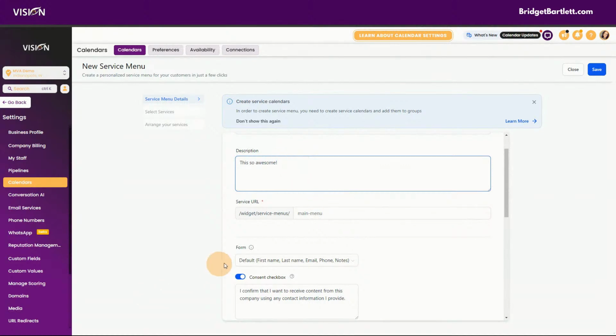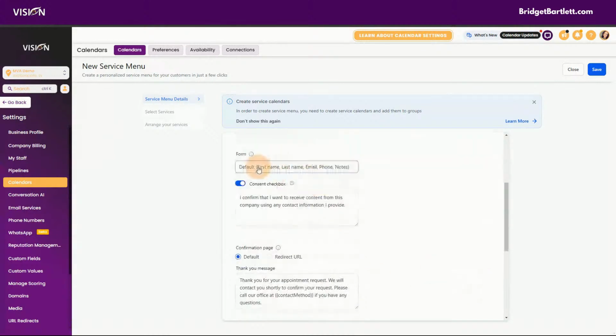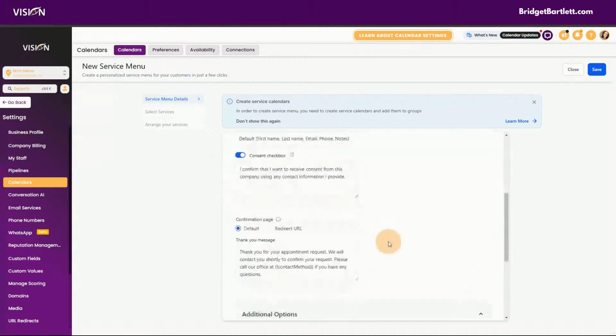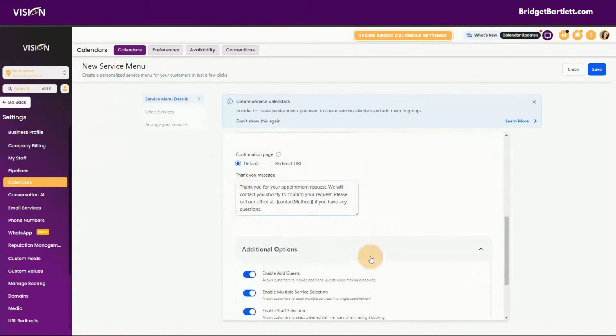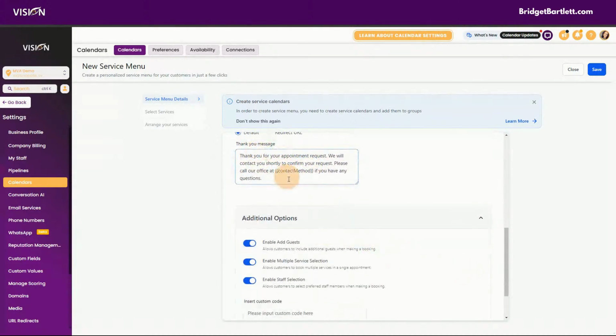And we could choose our service menu slug. So what do we want the URL to be? It's going to be whatever our domain is, /widget /service menus. And so maybe we want to say service menu training one, just to make sure that it's not taken. Same thing here. We want to choose the form. We want to choose our consent. What do we want them to consent to? What do we want to happen once they've submitted the service?